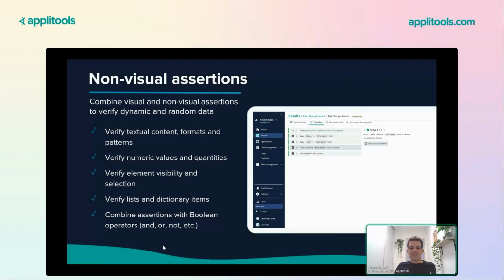The next topic is non-visual assertions. Basically, in this release, we allow you to combine the powerful visual checkpoints that Applitools offers with non-visual assertions, anything that you could write in code. You can use it to verify dynamic data and deal with random data. You can verify textual content, formats, patterns, even compare and match with regular expressions.